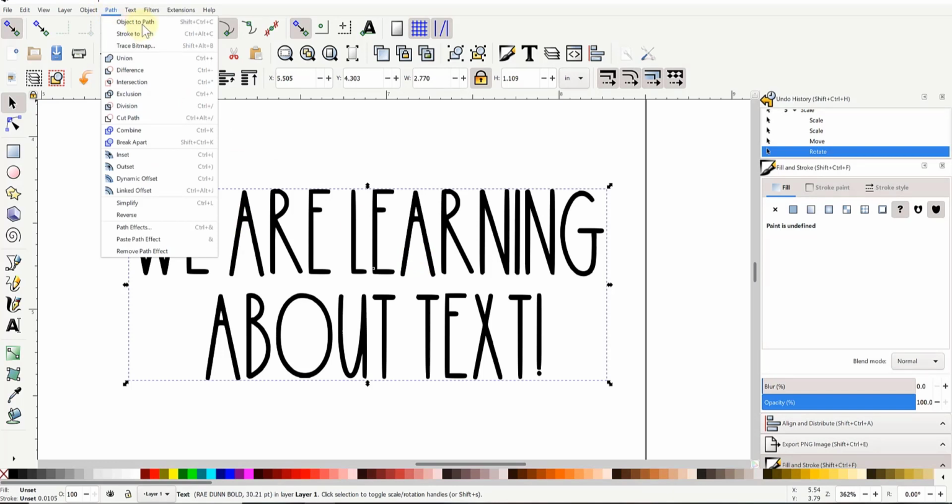So anytime you are satisfied with what you've typed out with your text and the font that you have chosen, and you're good to go with those two things, you're going to need to convert it to a path by just clicking on your text and then clicking on Object to Path.